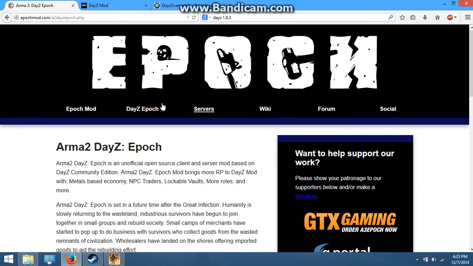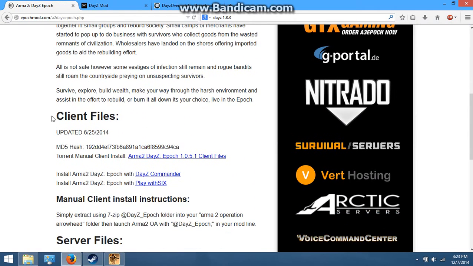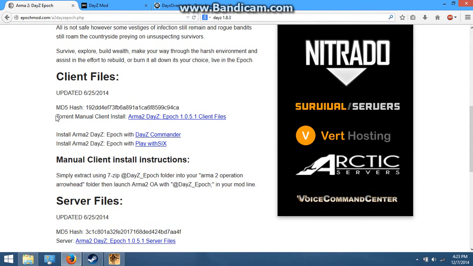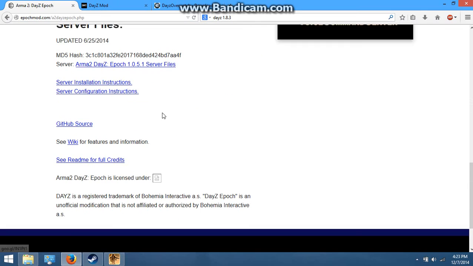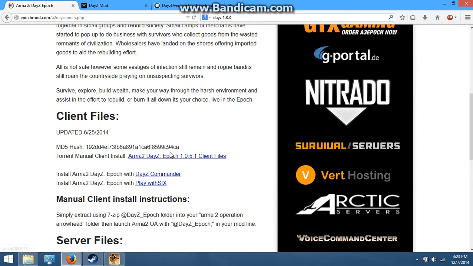And the third one, we need Dayz Epoch. So what we want to do is head to their download page. It's a little bit different, and you should see client files, MD5 hash if you want to check it, and the torrent manual client install. That's what we want. This one only allows you to download it with the torrent, which is once again why I recommend you just use uTorrent or something like that. It's not hard.